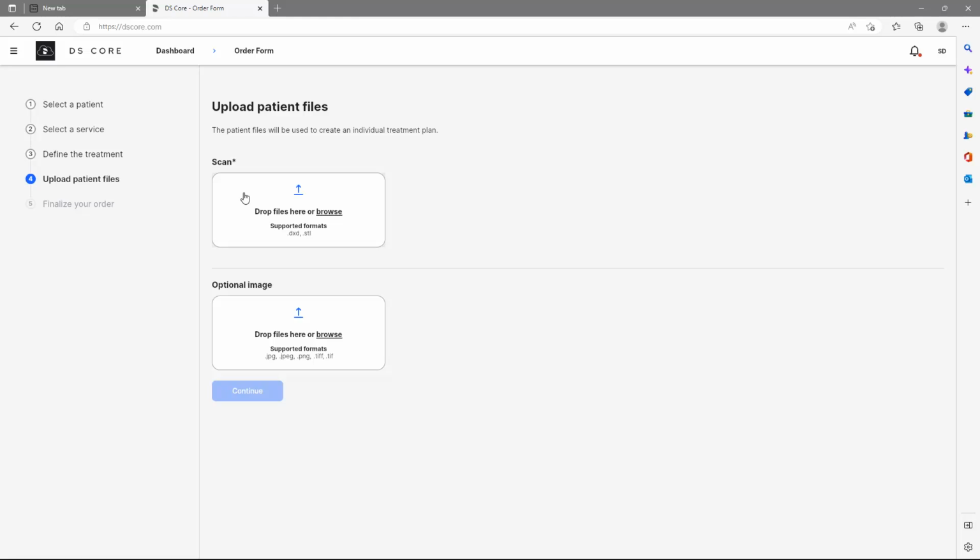Upload the requested scan file by dragging and dropping them into the Scan box, by clicking on Browse and searching for the files on your computer, or by clicking on the blue Upload button to search for the file in the media library of DS Core. In our case, we click on the blue Upload icon and use a file which is already stored on DS Core. Scans in DXD or STL format can be used. You can also upload optional images of the patient to further clarify the order in the section Optional Image.